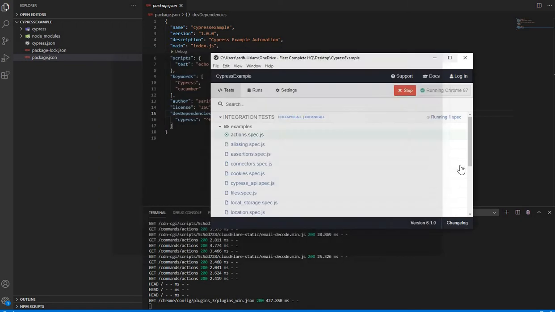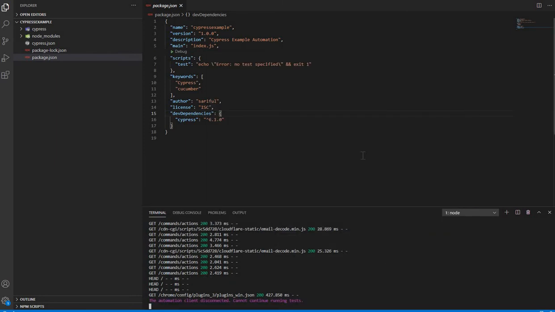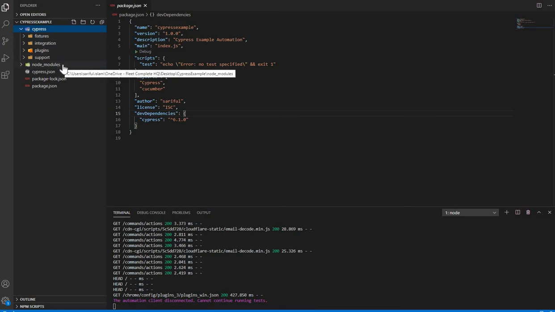So close this window, minimize this one for now. And your terminal will show you the output also. On the left side over here, let's minimize this. You can see it's created another folder, called Cypress. So here you can see it created the default Cypress structure.